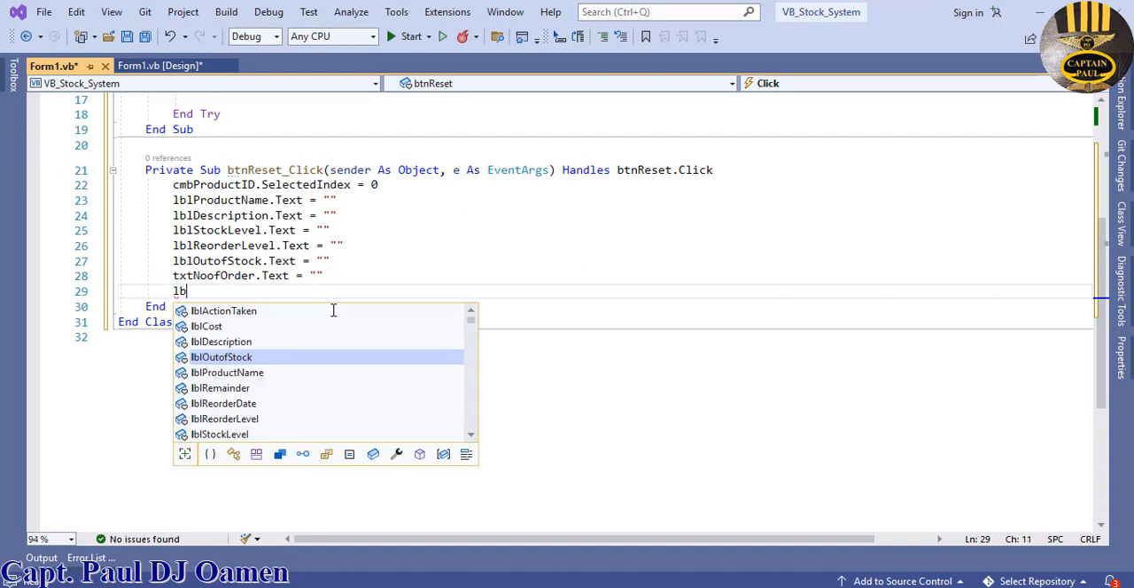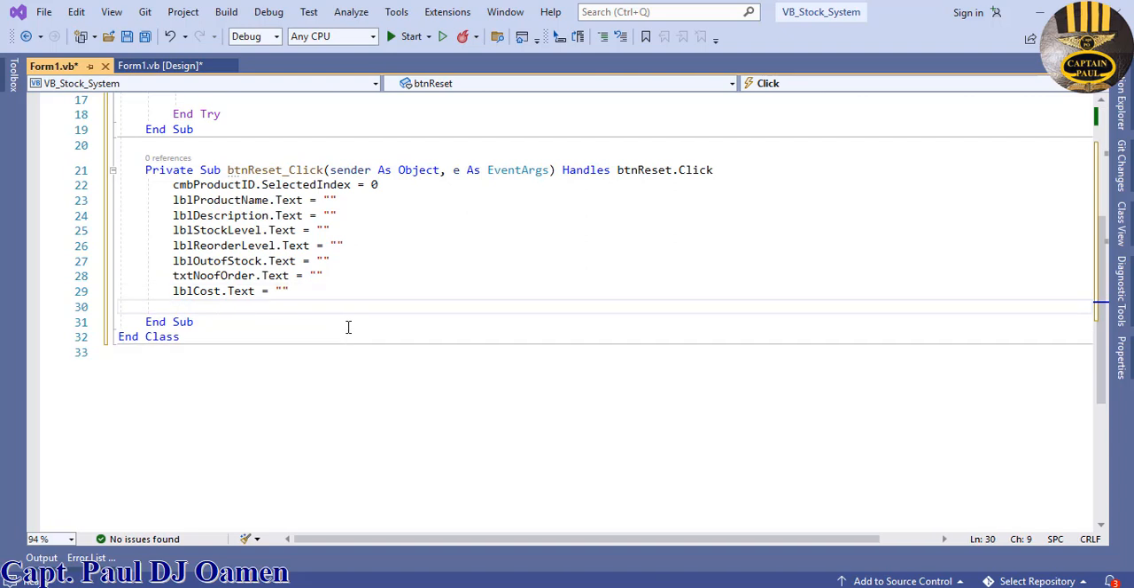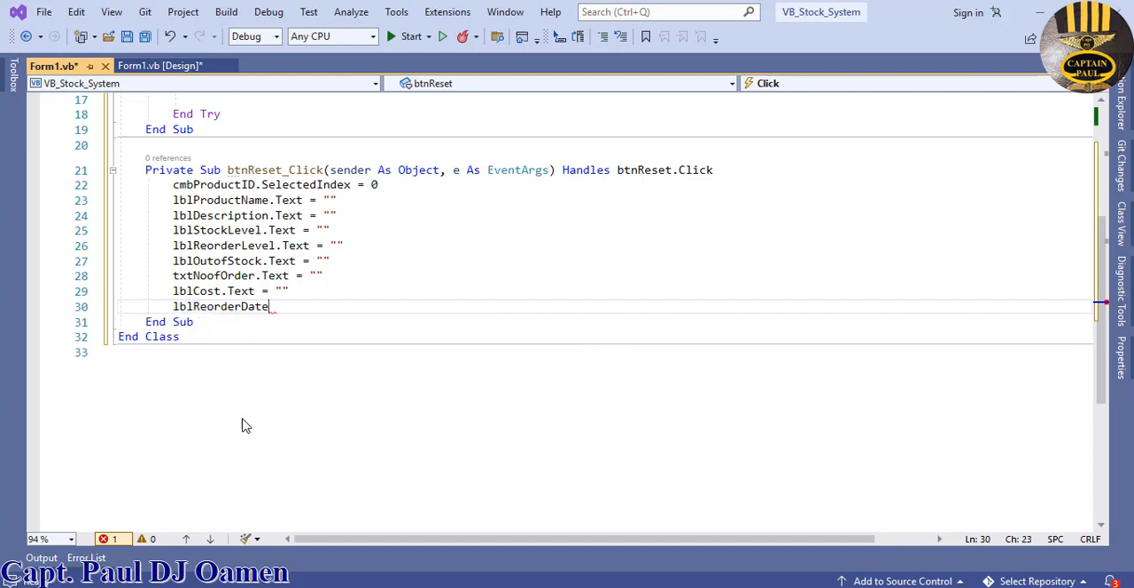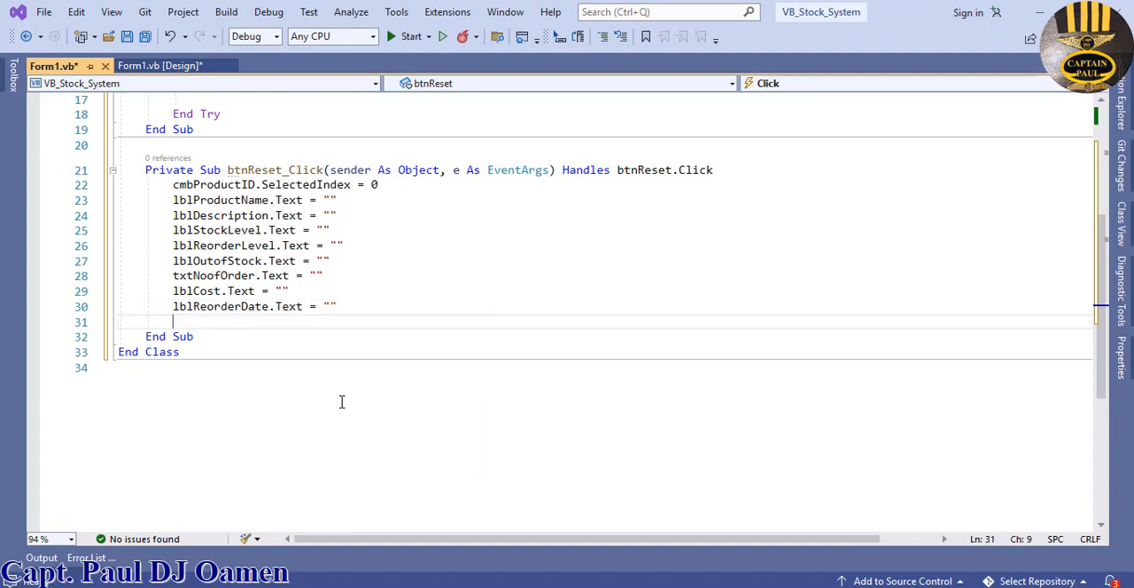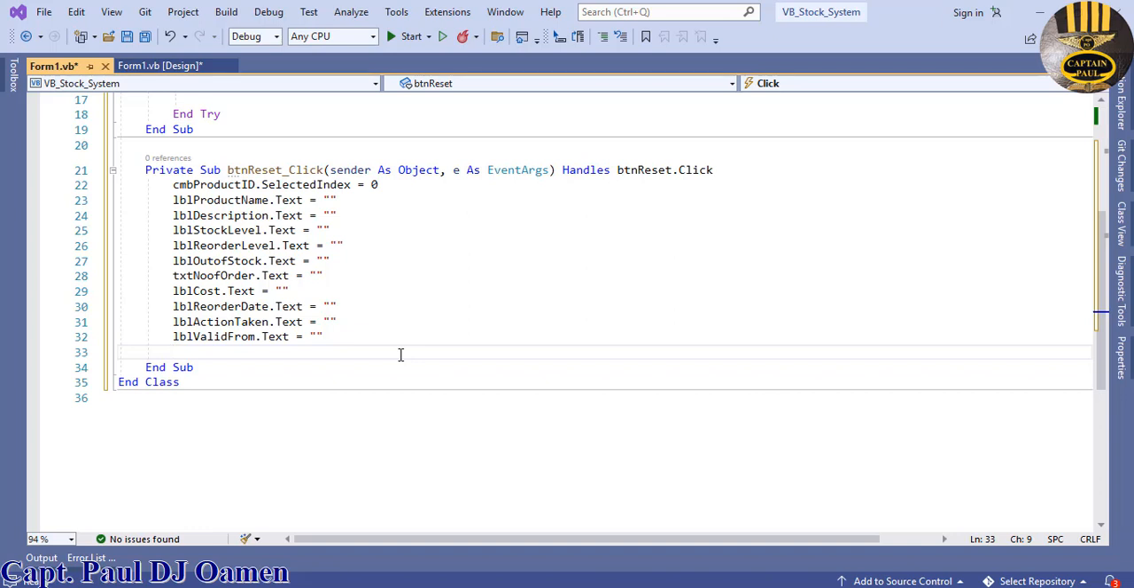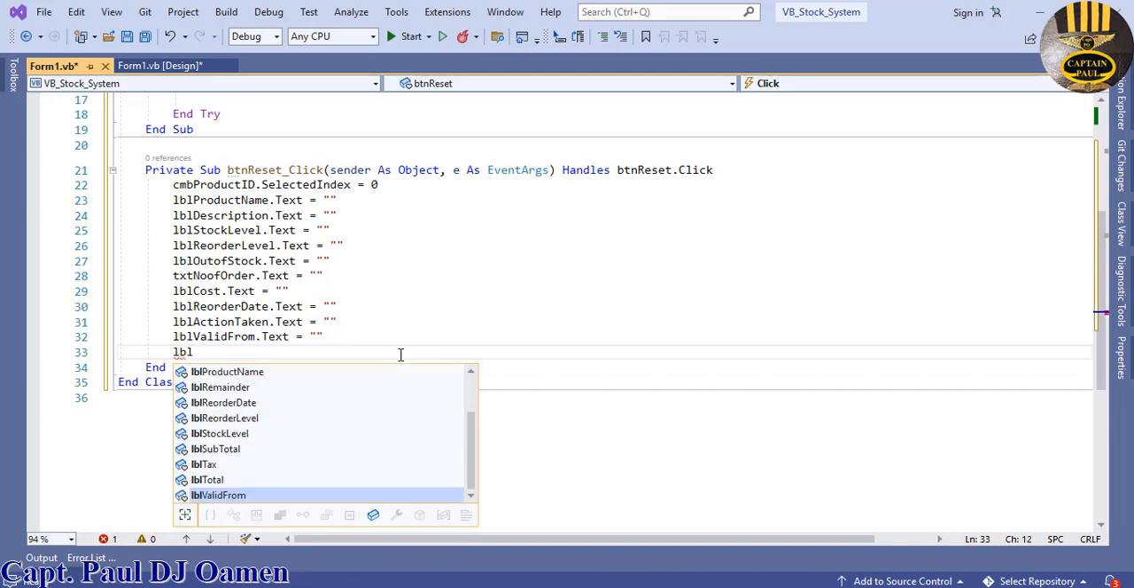Then we have LBL the cost, paste. LBL that to be reorder date, then LBL action taken. There we go. Now we also have LBL validate from, then we have LBL reminder, that is it here.